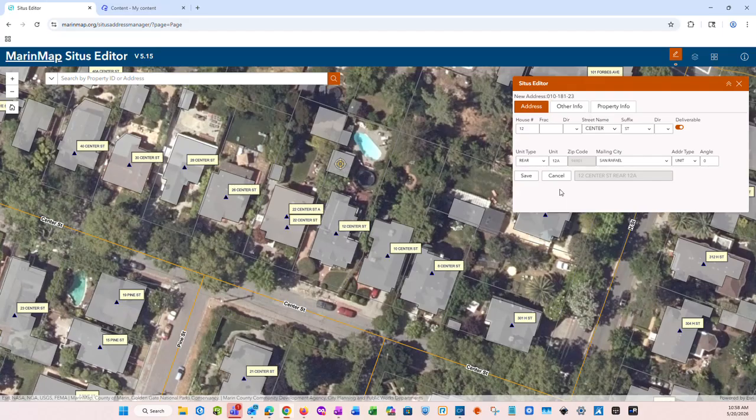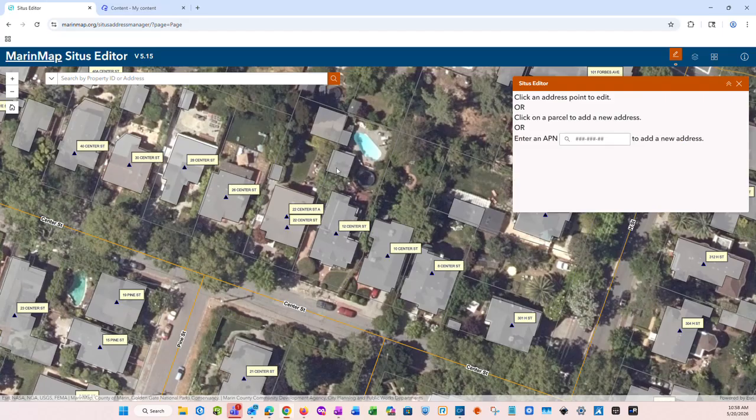Now, since this is an example here, I will select cancel, and that will cancel all my edits, and you'll see those crosshairs will be removed from view, and I no longer have that edit session open on that new address point.